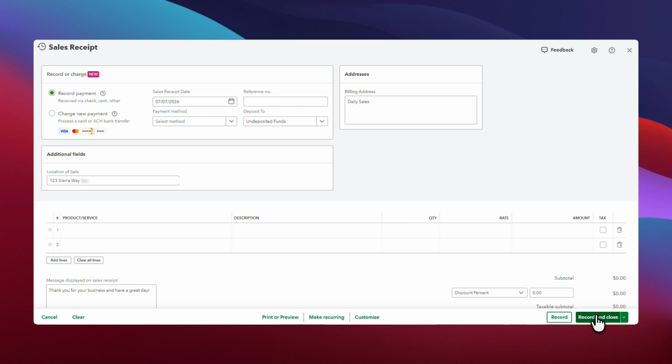This is a straightforward process that can make daily bookkeeping much more efficient, especially if you prefer to summarize sales instead of entering every transaction one by one. If you follow this method consistently, your records will stay cleaner and easier to manage over time.